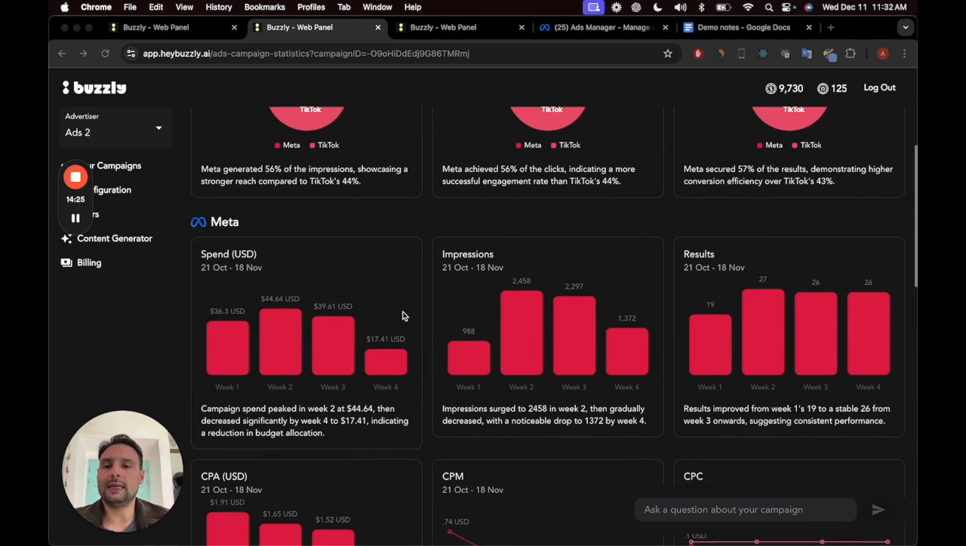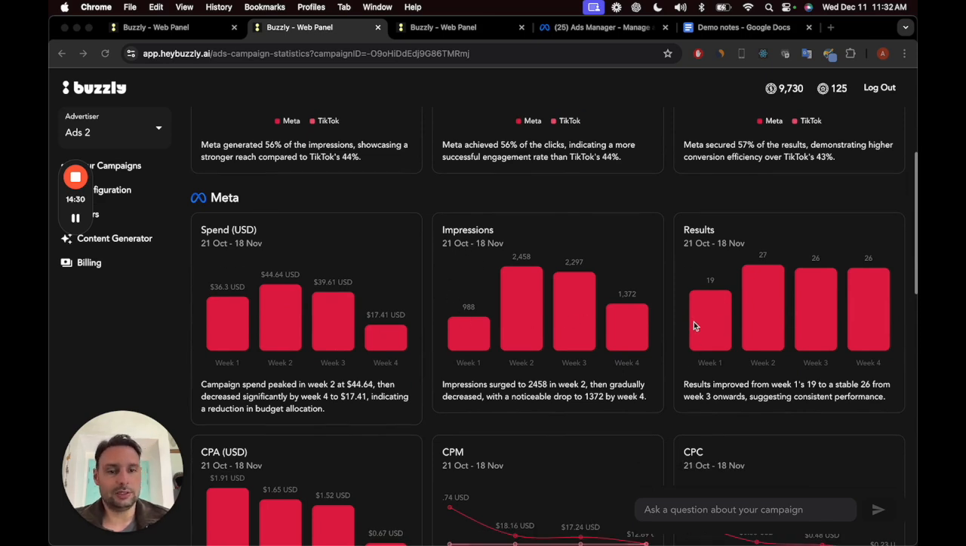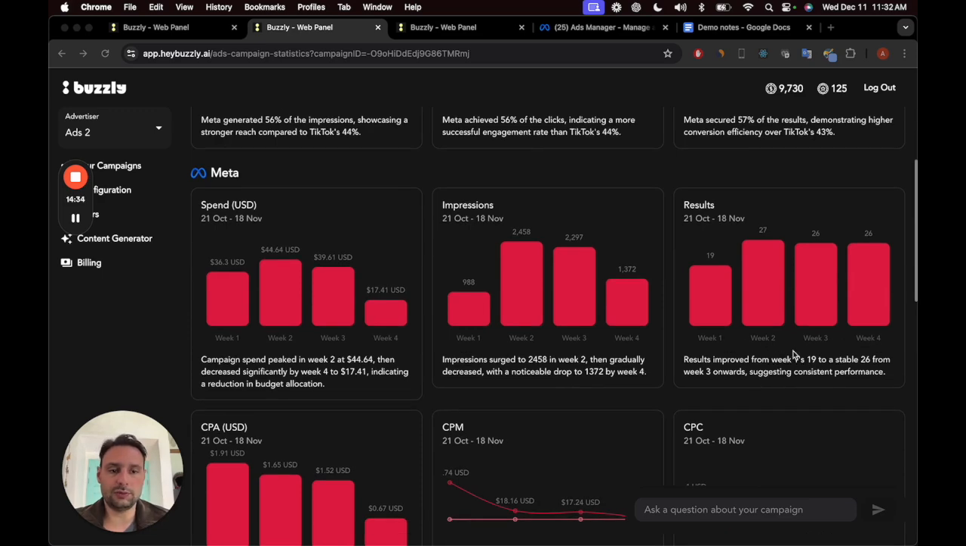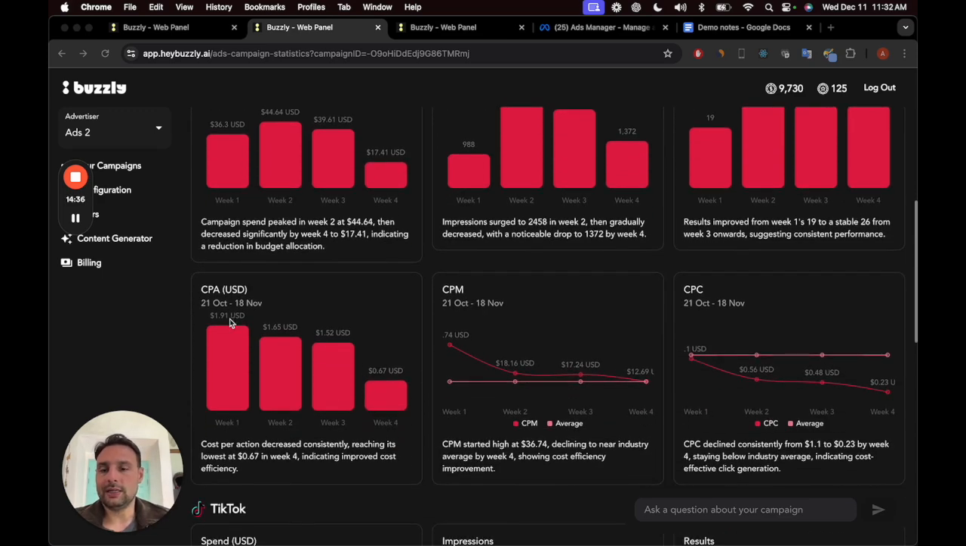So for Meta, we can see the spend trend, we can see the impressions trend, we can see the results, how many results we've got for different weeks, last 4 weeks. We can see the cost per action or the CPA in USD. So we can see that it's decreasing. So the campaign is performing well.